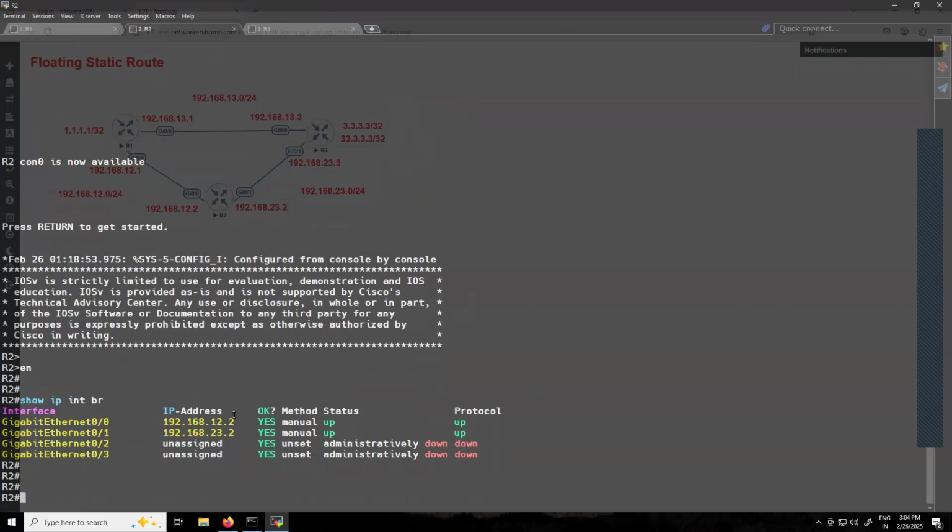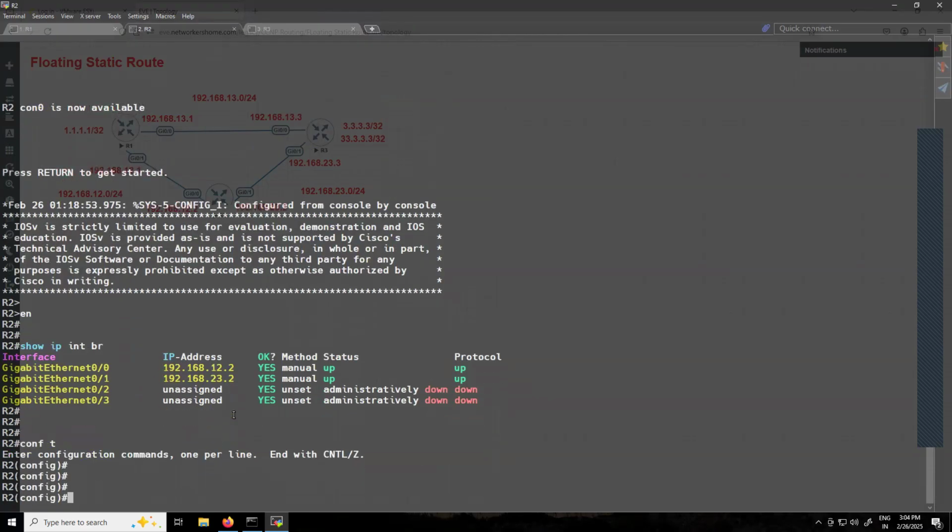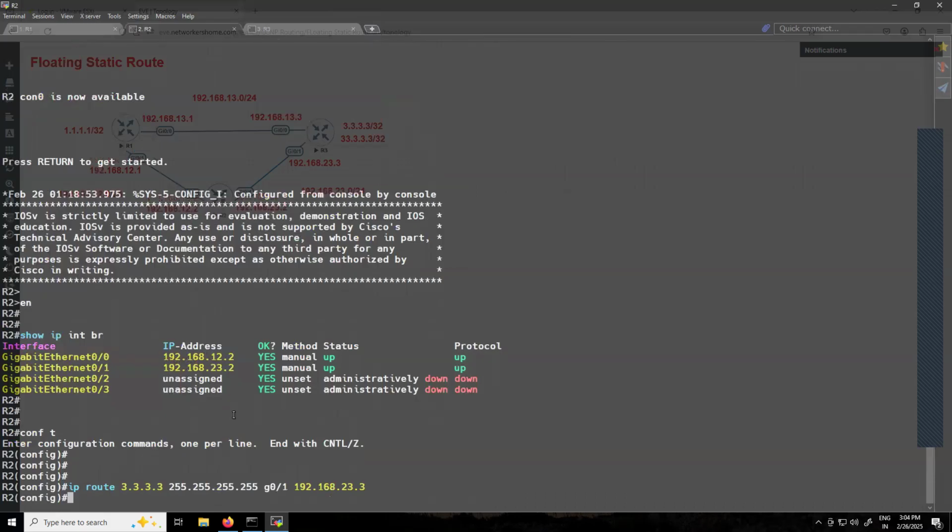So if I go and configure here, configure terminal, and if I say ip route 3.3.3.3, interface will be Gig0/1. Next hop will be 23.3. Okay, and same thing for 33 also.